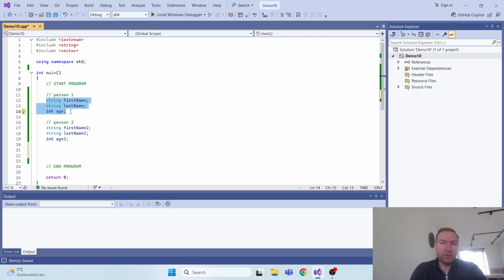And what we can do with a class is create our own data type that holds these 3 variables. So a class is our own data type. So with a class we can create our own data type that consists of multiple variables. And these variables we call member variables. So let's have a look at how we can do that.